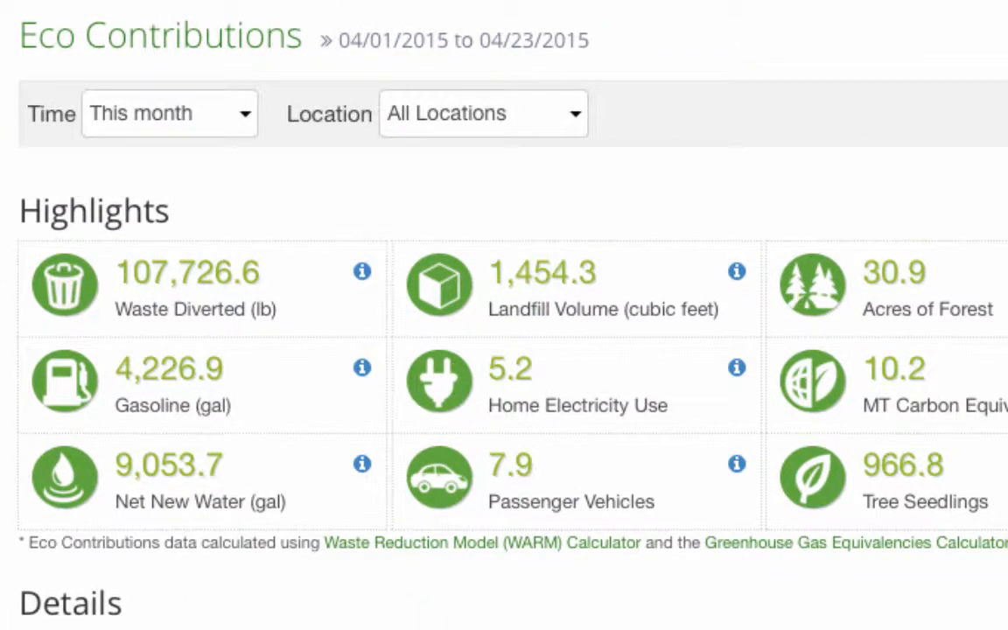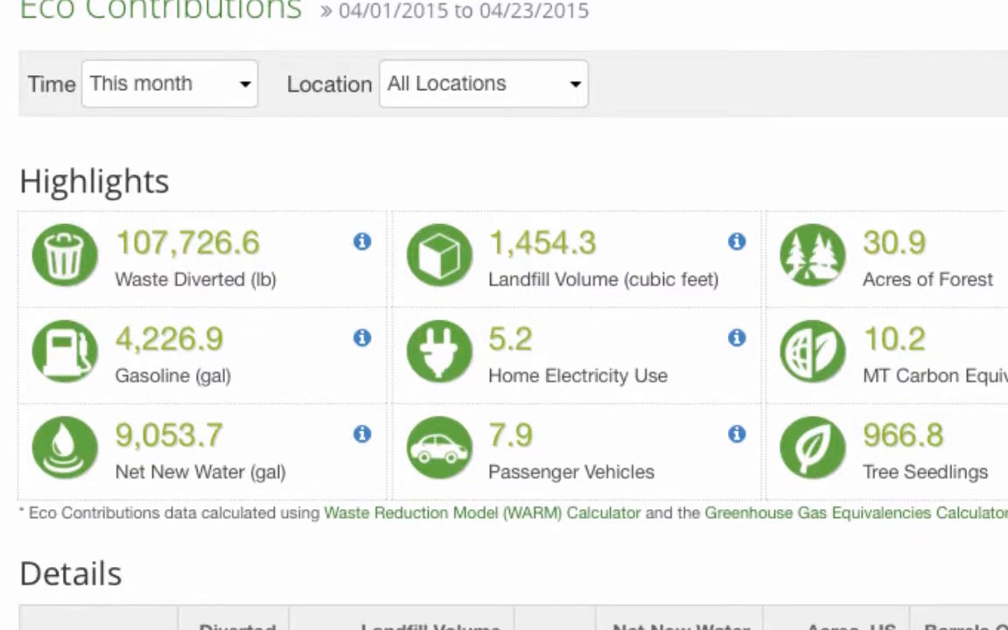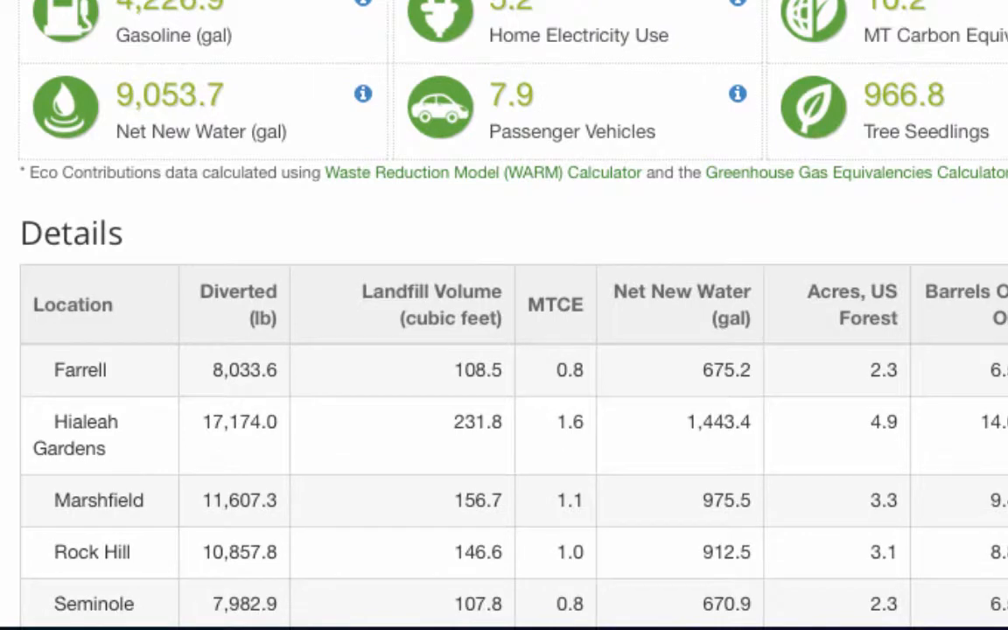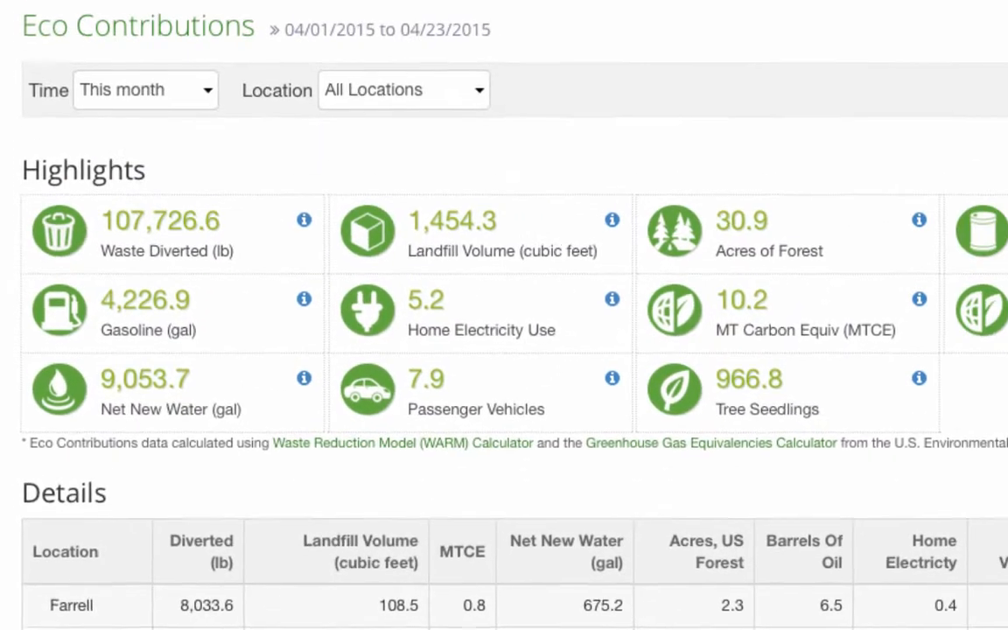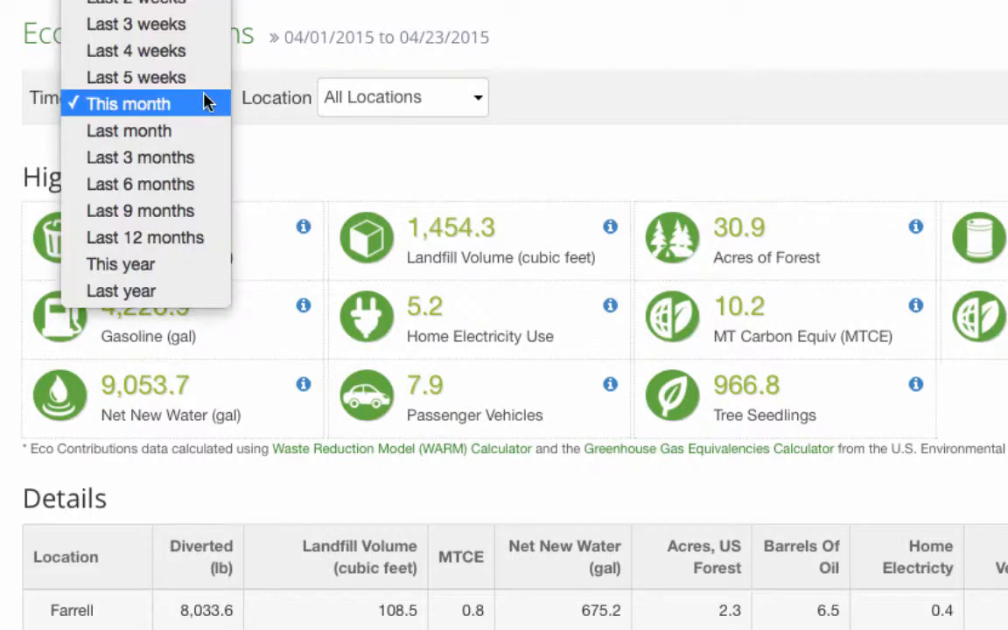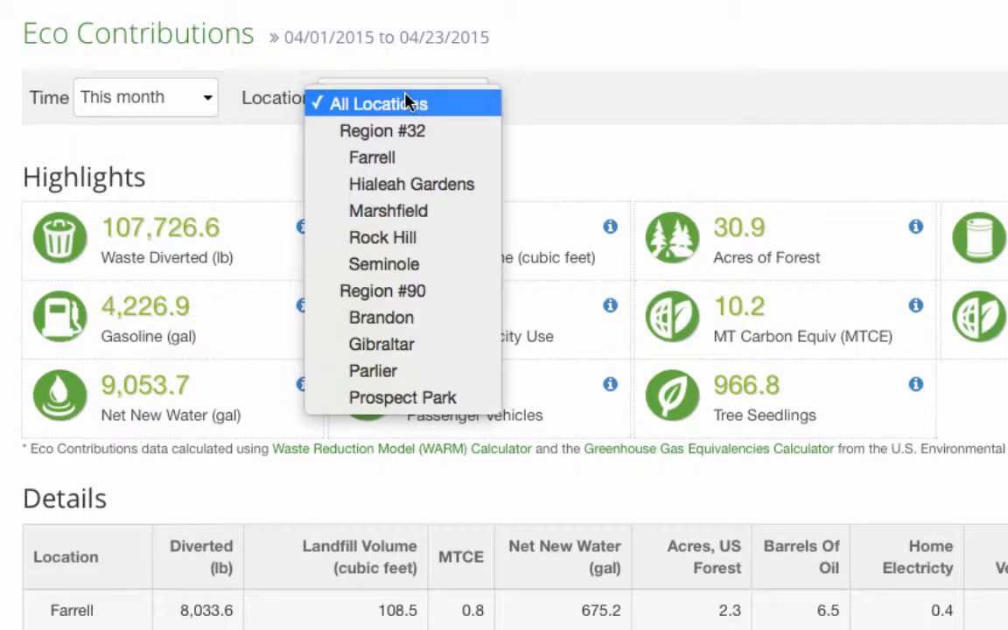The top part of your screen shows you a summary of your eco-contributions, while the bottom portion shows the detailed view of these statistics by location. Use the drop-downs at the top of the screen to change your reporting time period or your location.